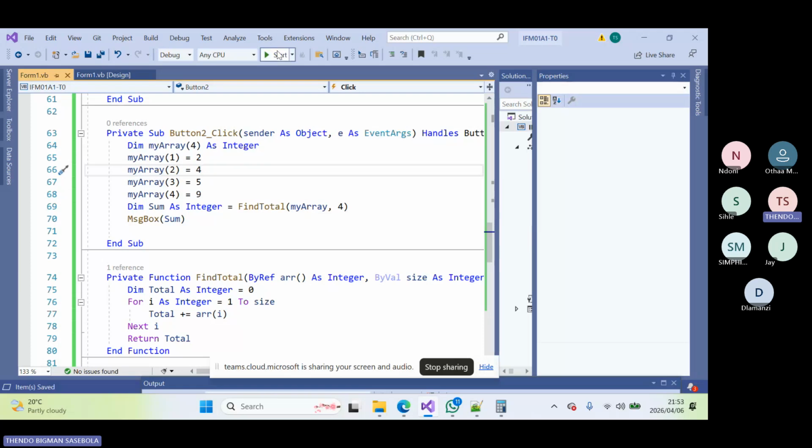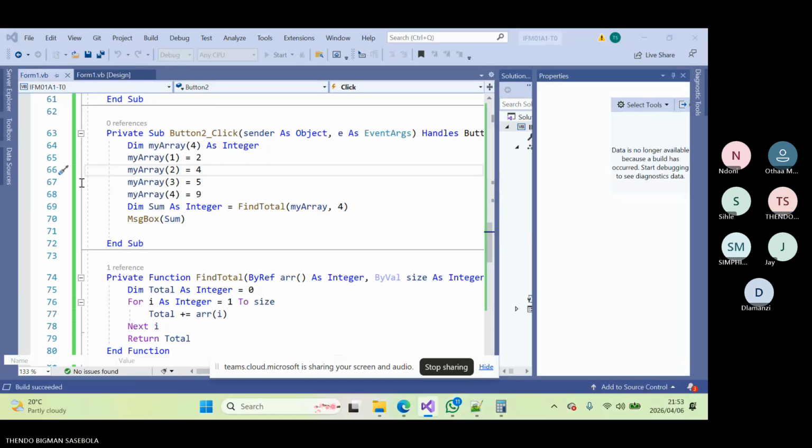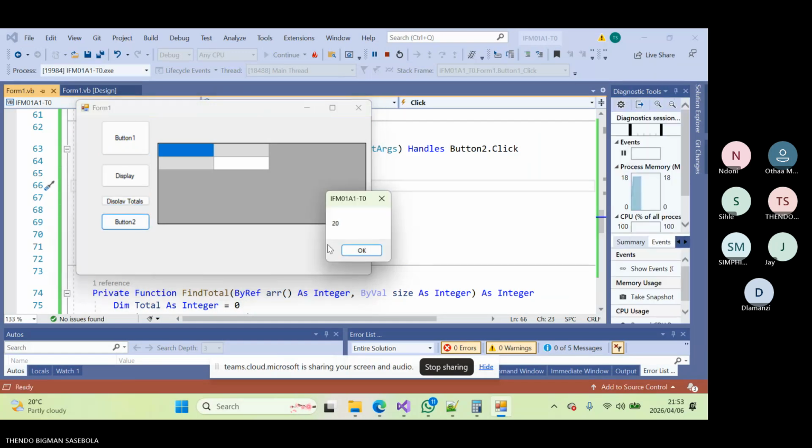So this is button 2. Okay. So it says that the sum is 20. I hope it's right.